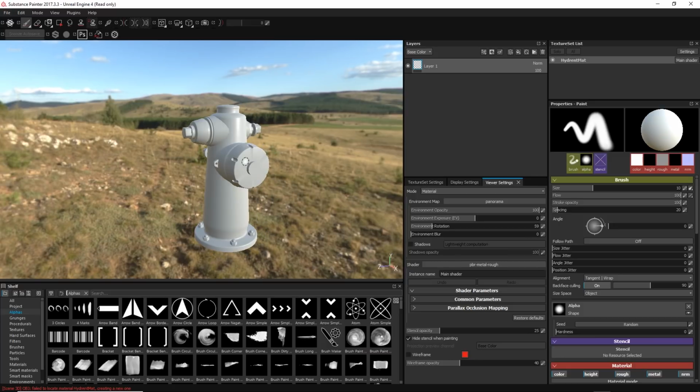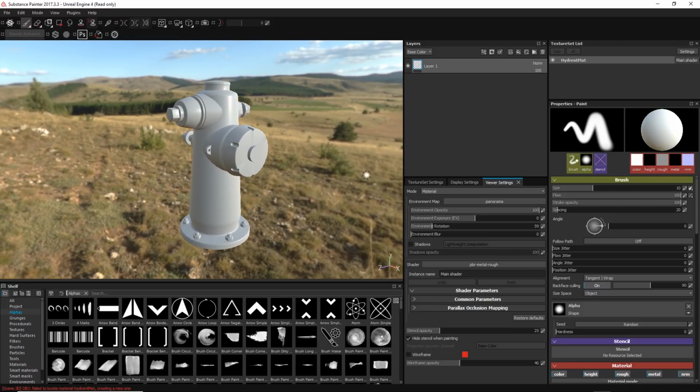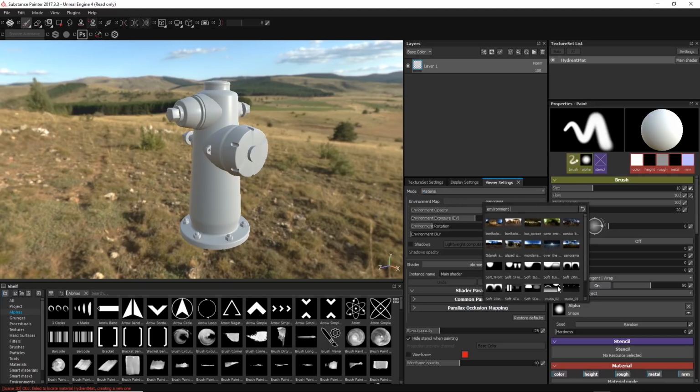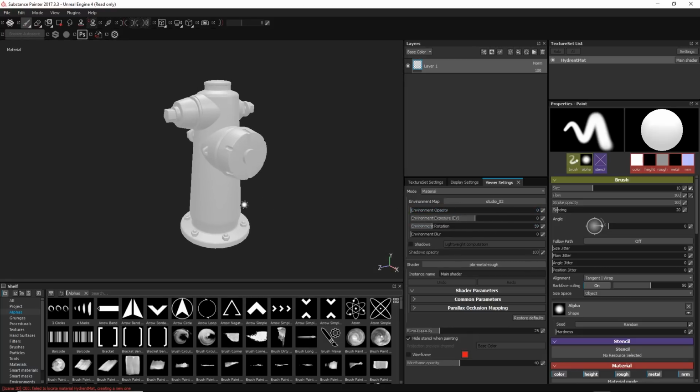Right. So what I normally do, just to get the most neutral lighting, so I make sure that the materials are going to look like what I want them to in engine or whatever software I'm going to bring them into, I go over here and I change my environment map to Studio 2. For me, this seems to be the most neutral lighting, and I usually work with the opacity all the way down.